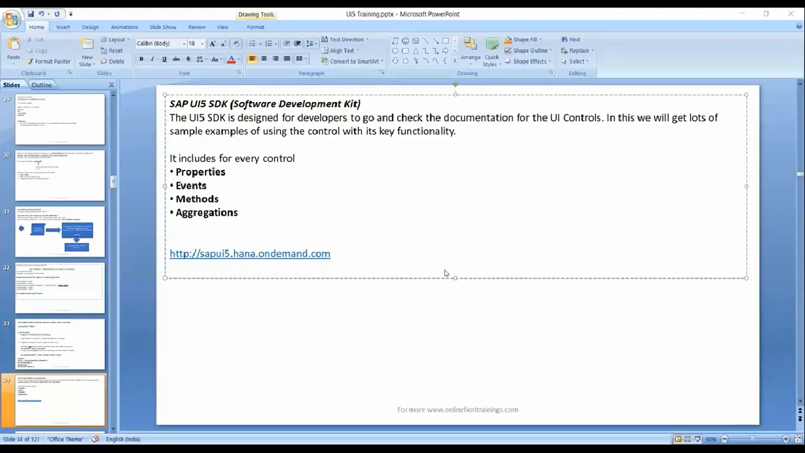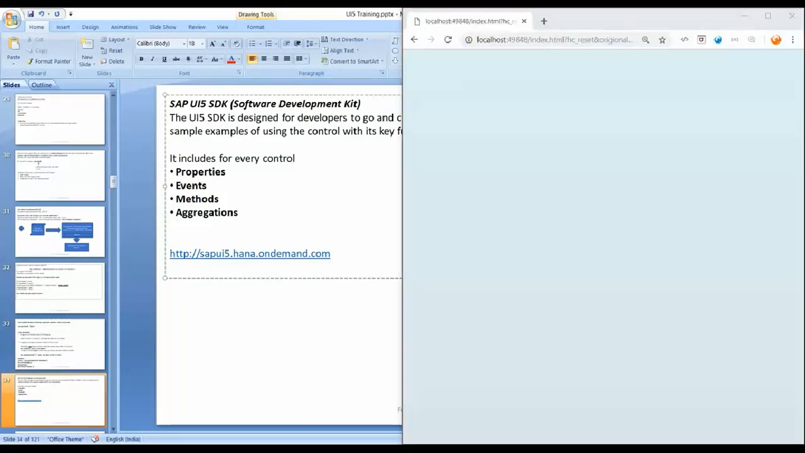Next question: what is the difference between UI5 object and jQuery object? When to use one as compared to the other? A jQuery object is also an HTML object. It doesn't give you the benefit of what a UI5 object gives you.